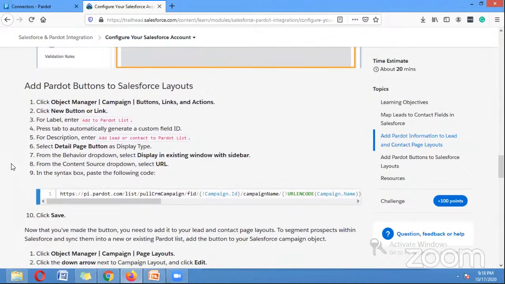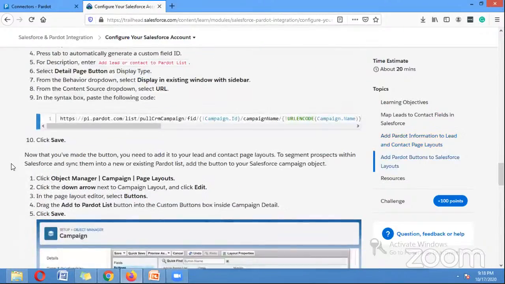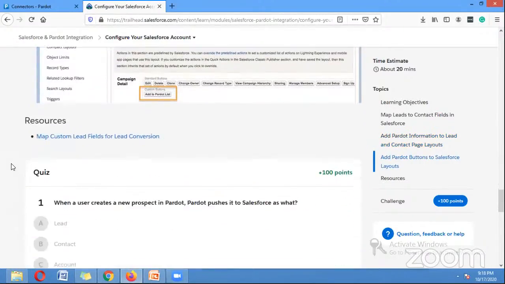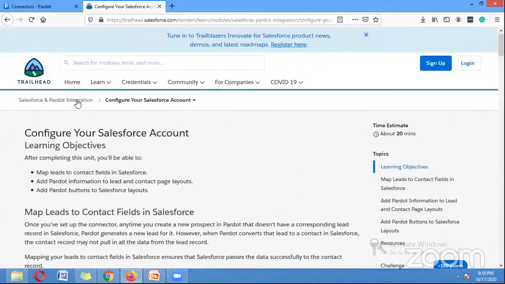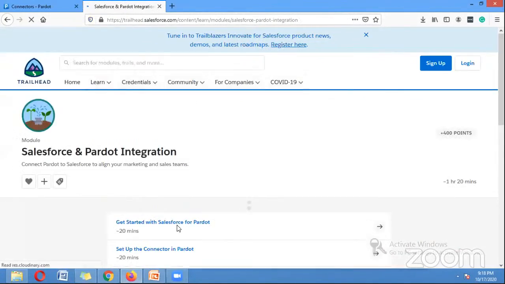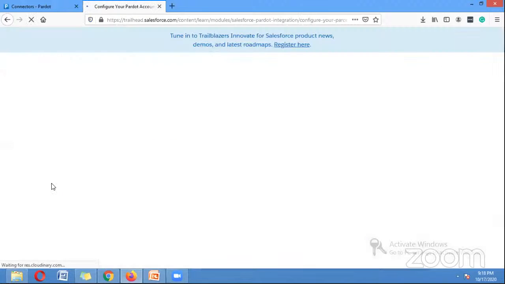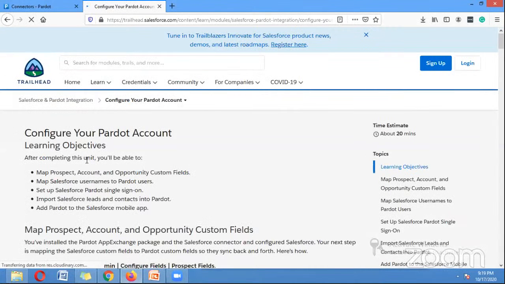So a button can be added saying add to a Pardot list or send a Pardot email. That is again a simple drag and drop thing. So once you complete the settings on Salesforce, there is one more thing that you need to do on Pardot. That is this thing, configure your Pardot account.